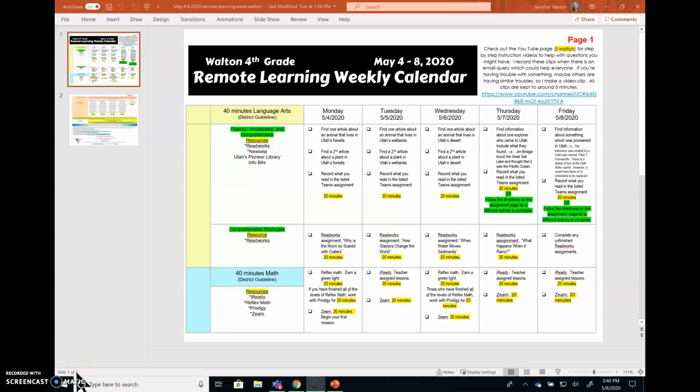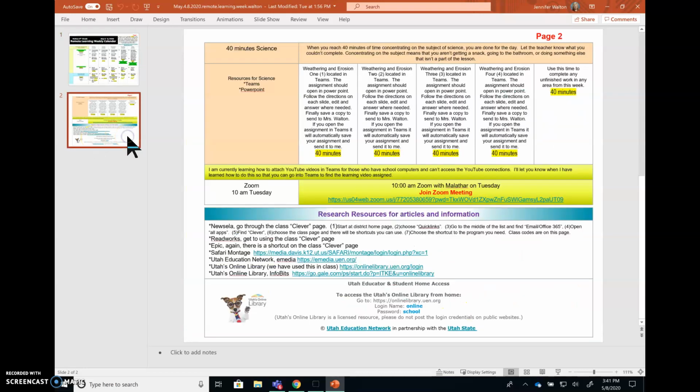This is to help you find information about Utah explorers, Utah pioneers, or anything you might be curious about. It doesn't have to be about Utah. This is our remote learning weekly calendar, page 1. I am going to page 2.